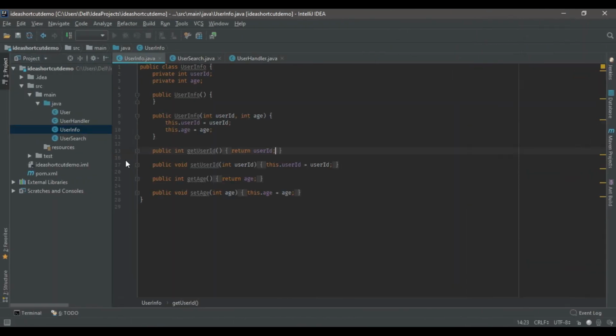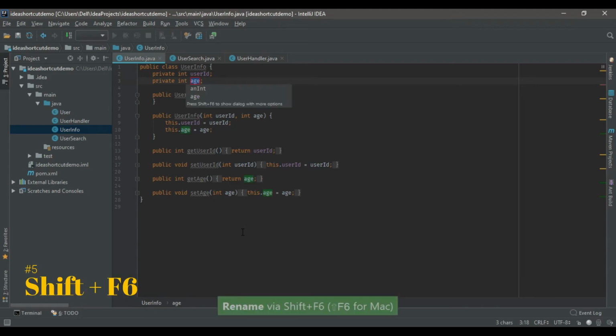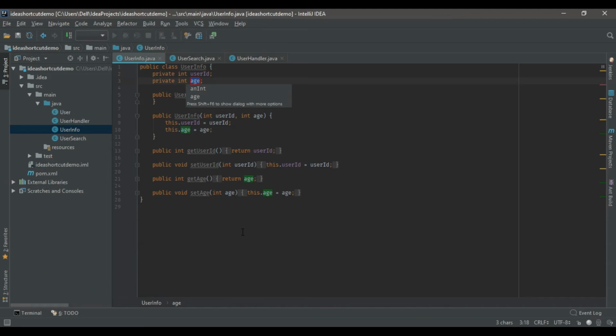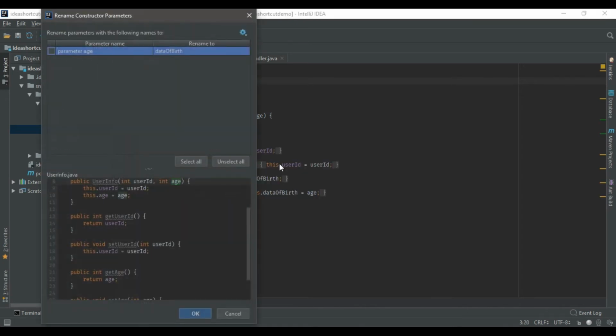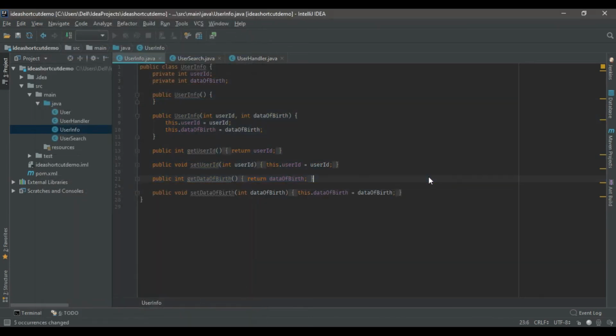So in this parameter info, I need to change this age to date of birth. I need to go one by one and change this age. What I can do is click on age and press Shift F6, which will give some suggestions, and also you can use your own name. Let's say dateOfBirth. Getters and setters, I need them changed as well. Yep, and okay, everything will be changed to date of birth.